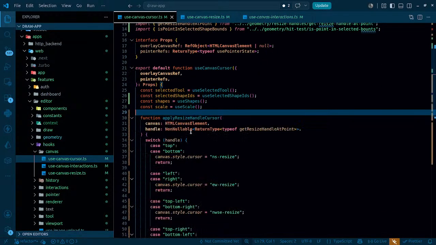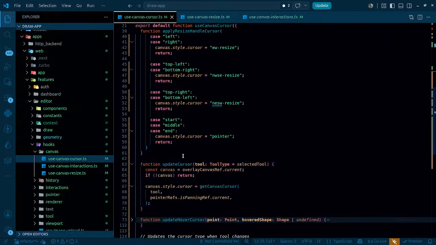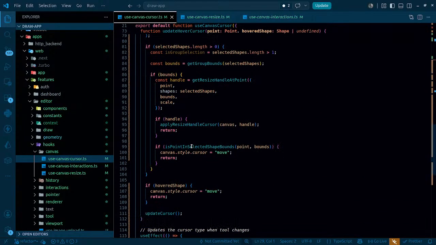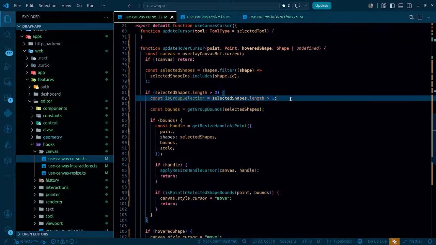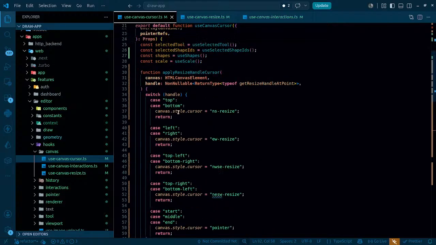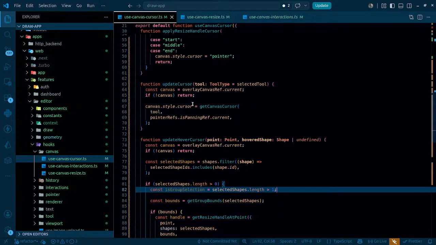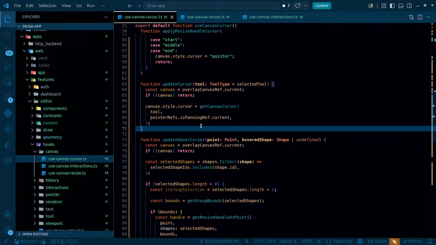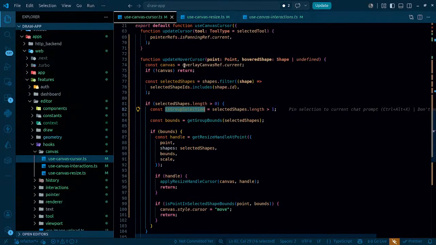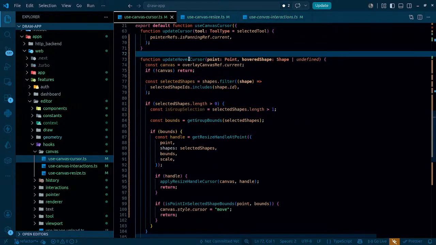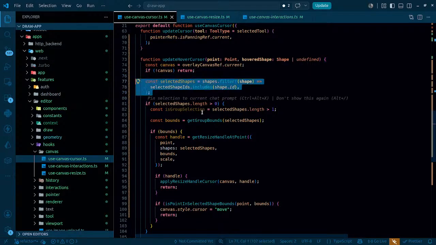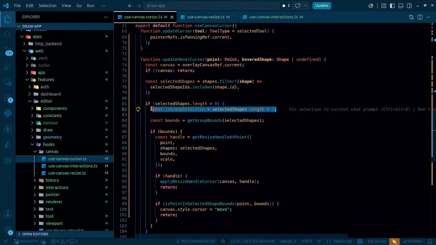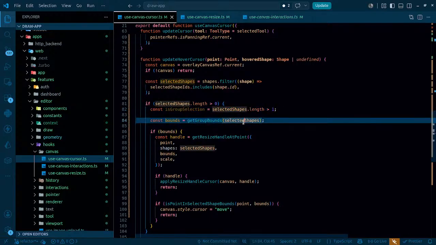First of all, let me have a look on my own, and then we'll give it to the AI. This part is okay. Update cursor, this is sort of also fine. Selection. So update cursor, forward cursor, and we are gonna be getting the selected shape. If the length is greater than 1, that simply means group selection. We are actually getting the bounds, that will be group bounds actually.